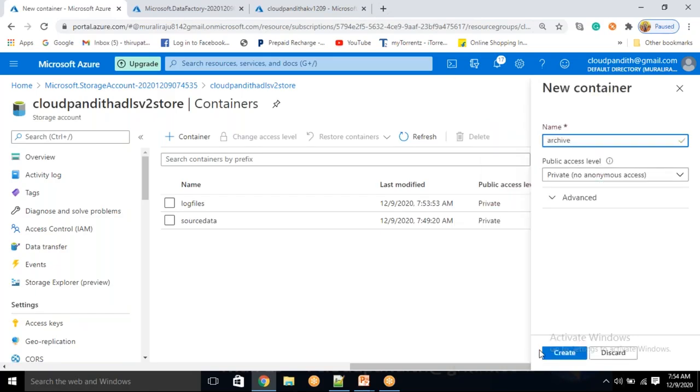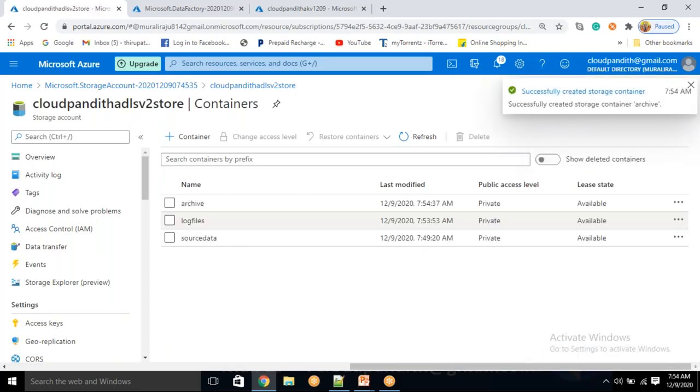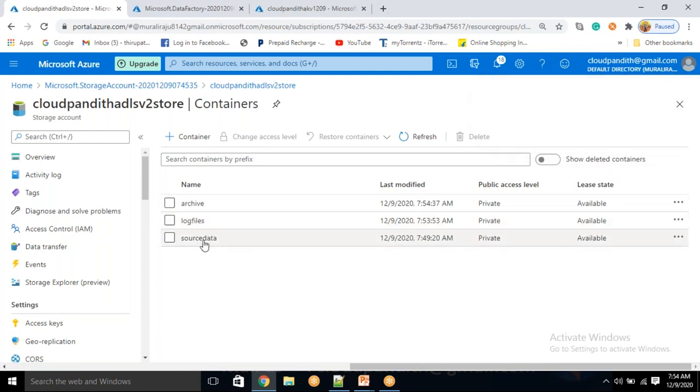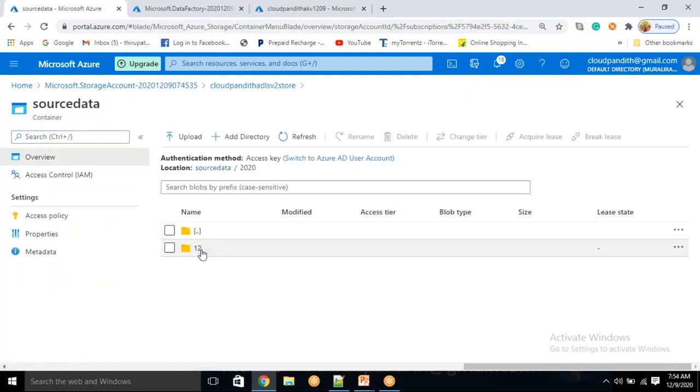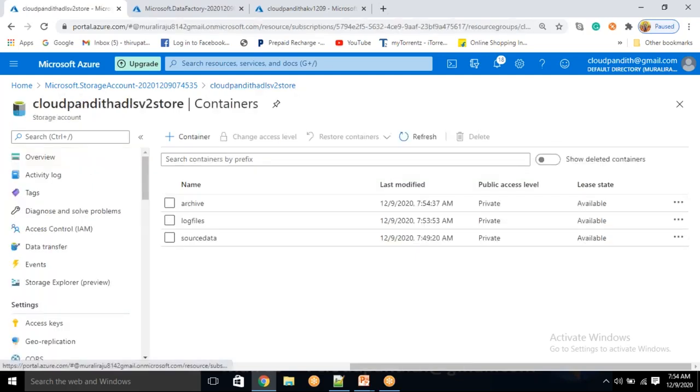Archive. So from the log files folder to the archive folder, I need to move the files. See, in source data in 2020-07, the 2020-08 files, I want to move into the 07. That is moving. Moving means once I copied, I will delete it. When you come back here, you see log files. These log files, I just want to copy into the archive. Then files will be available in both the folders. Remember, files will be available in both the folders.